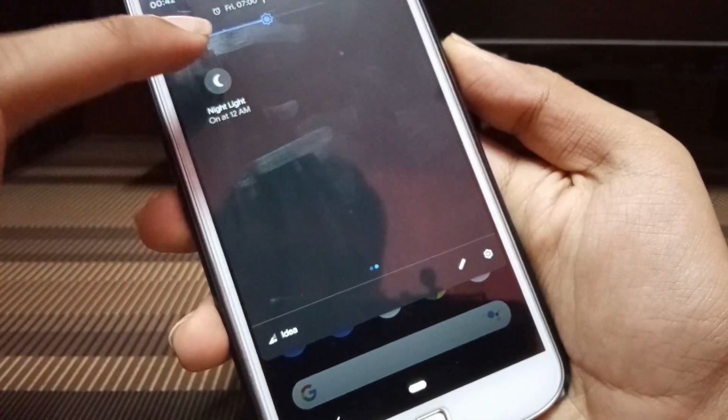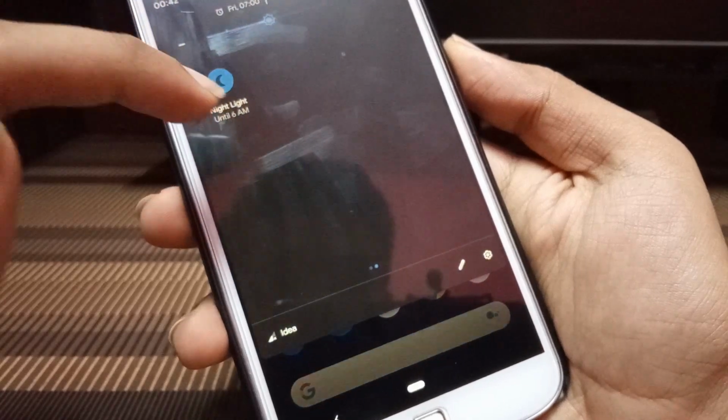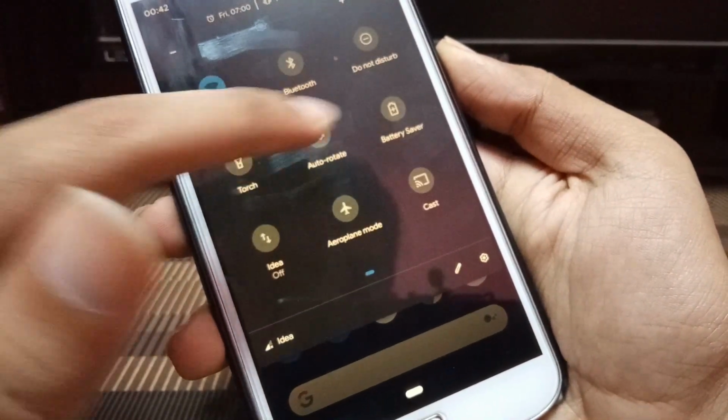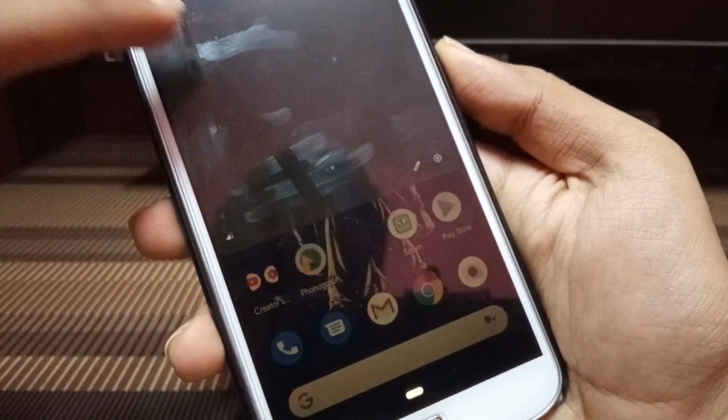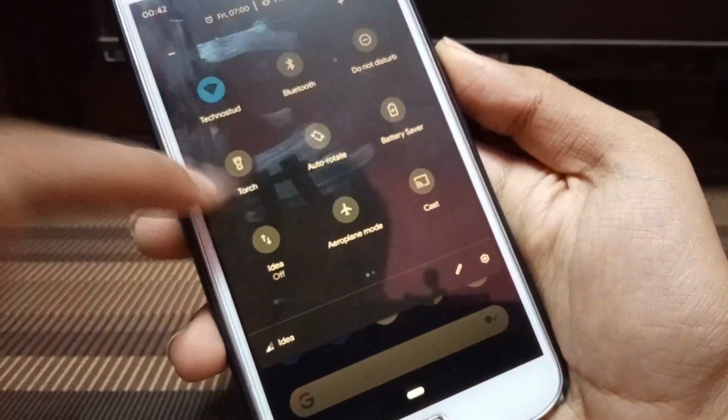I recommend not to use night light, as enabling this will let you face much and much of lag. So better don't use it.